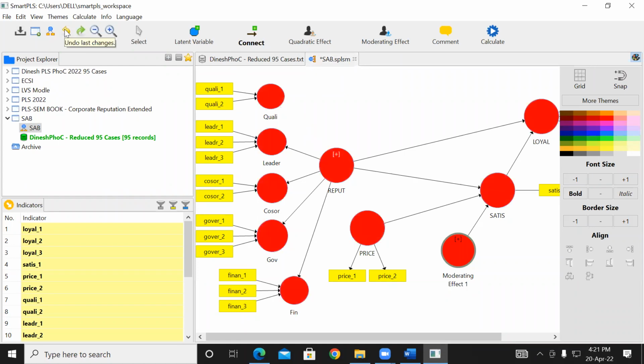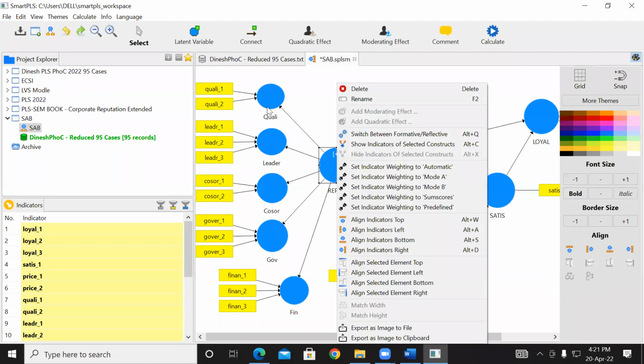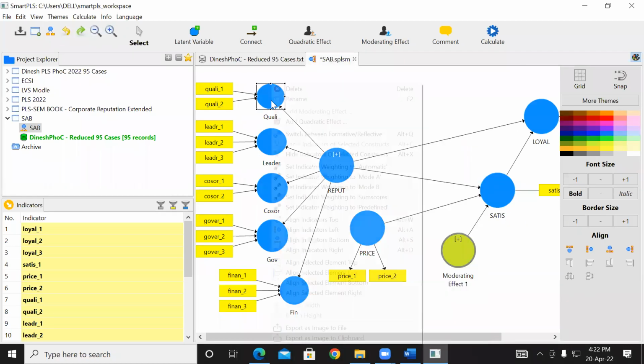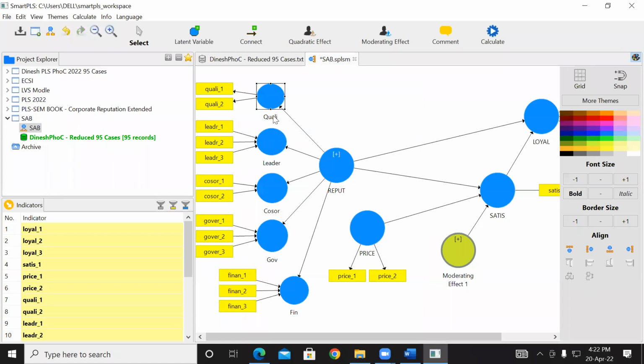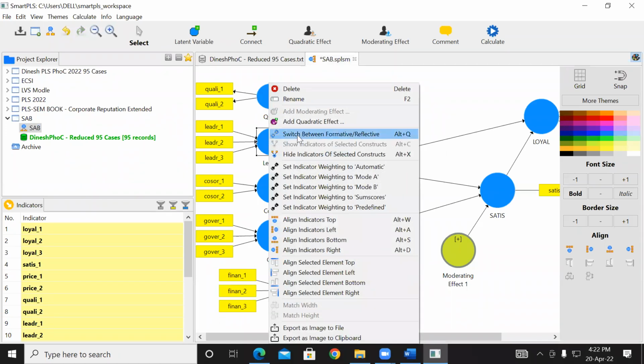If you want, you can redo here. Undo, redo, those things are there. You can simply try this. But if you want to have the model indicators, formative or reflective, simply click on the particular circle, the dimensions of the construct. Then you can switch between formative and reflective. You know that one, Mr. Lasanta? Yes. Thank you.